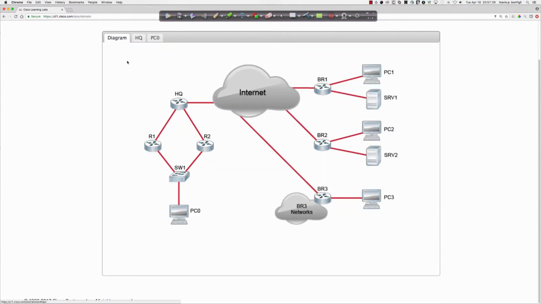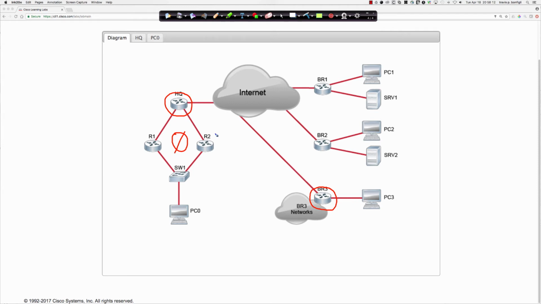So when we look at the diagram, who is the ABR here? Is branch 3 going to be considered the ABR, or is the headquarters router going to be considered the ABR? And remember the definition of the ABR: an area border router is an OSPF router that has one interface in area 0 and one interface in a non-area 0 area, right? So branch 3, I don't believe, has any interfaces in area 0.